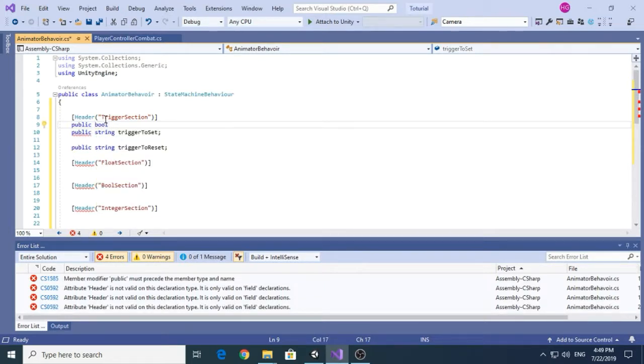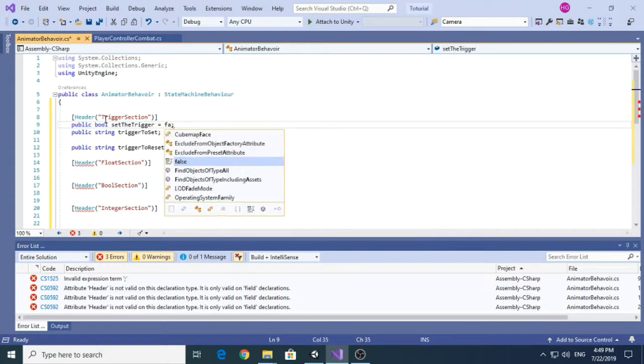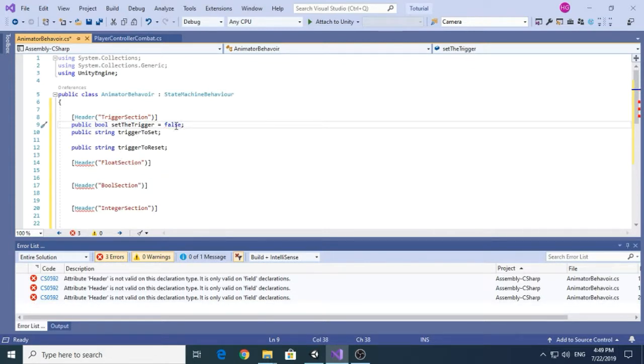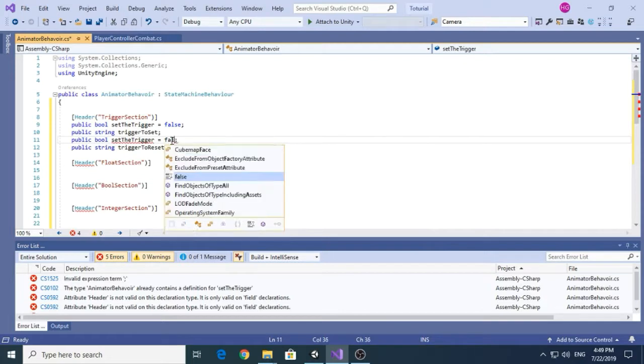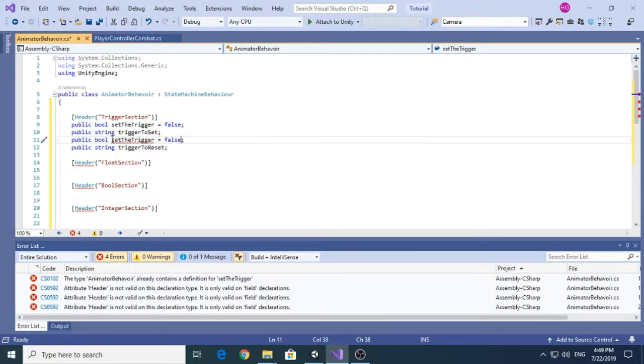So let's make 2 booleans to control what we want to do. So if we want to just set to true, and we want to just reset to true. We want them both, we check them both. We don't want anyone, we don't check anyone.